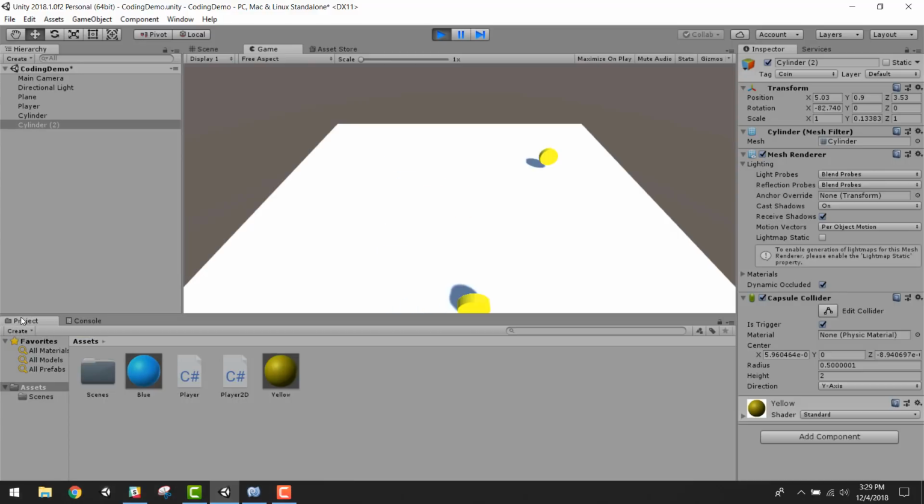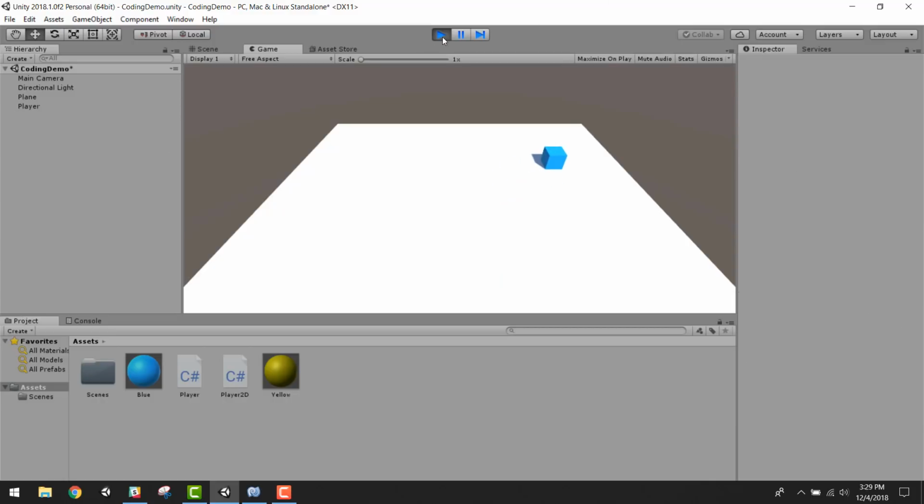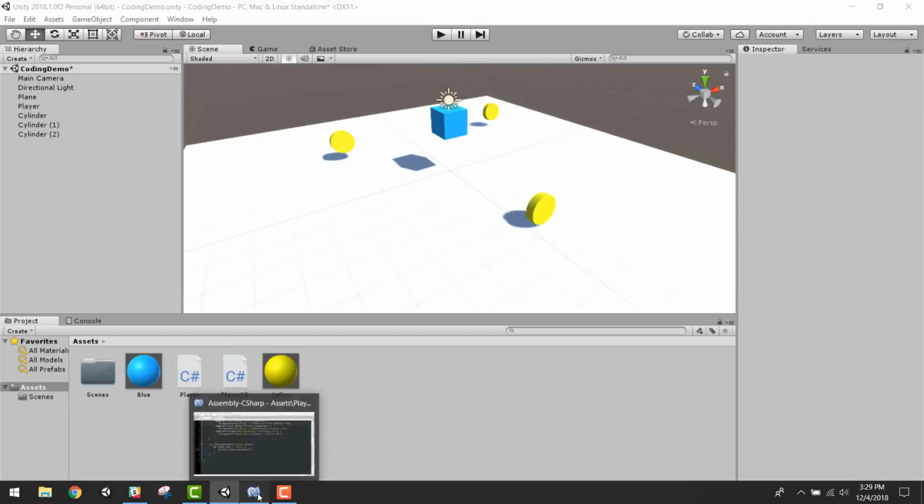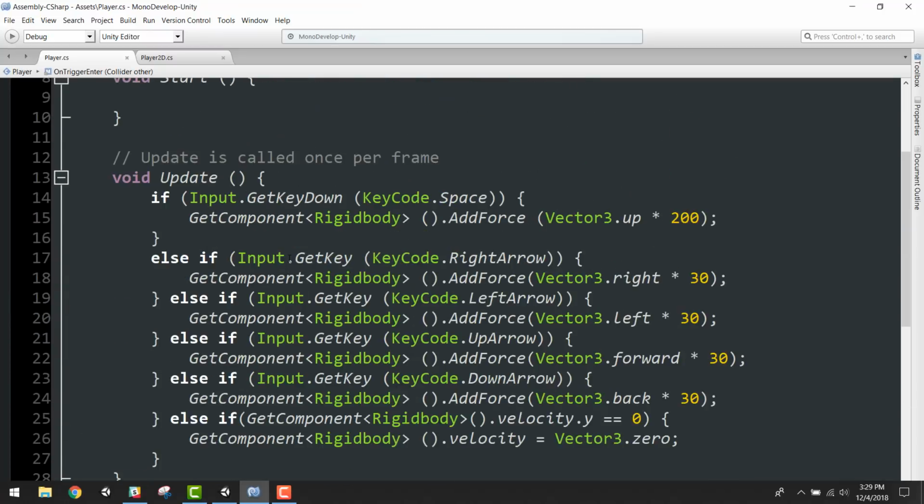And so now when I collide with the coins, they disappear. Now we probably want a way to keep track of how many coins we've collected. So I'm going to add a variable.